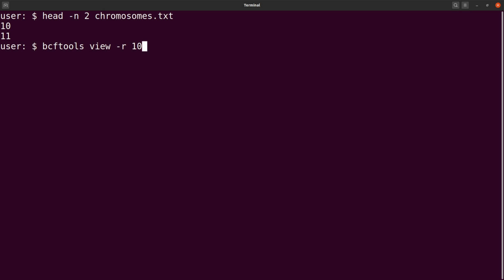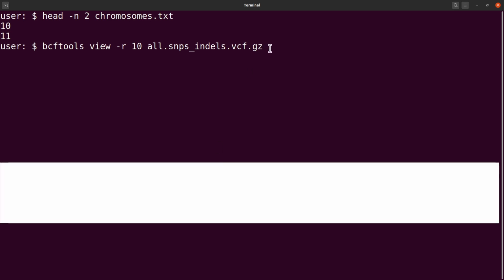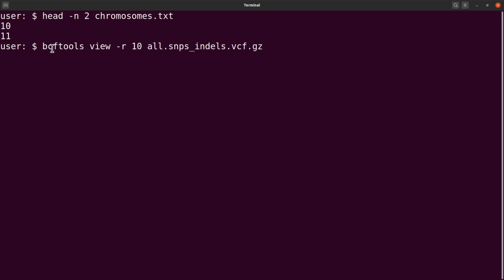Because we are specifying only 10, all regions for that particular chromosome will have their variants counted. That is what we are doing. So we specify the VCF file here. Okay, so now what we've done is subset. We've subsetted the VCF file to get variants for this region.